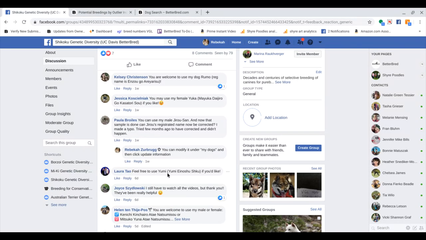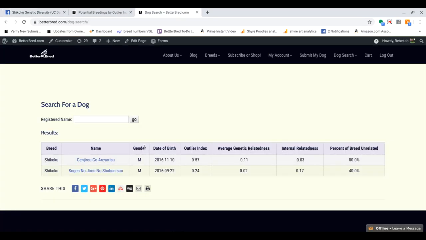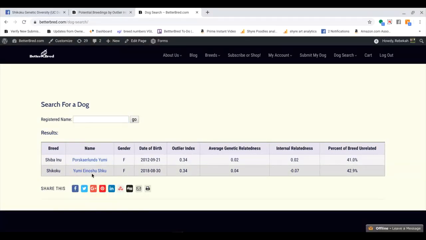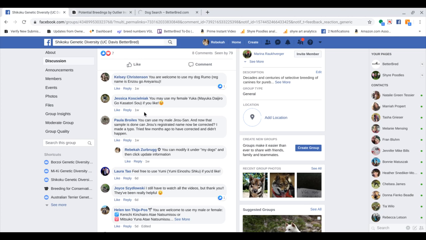You can change the name under update information. I'm going to pull up Yumi because I don't know if that is the right dog from Paula. My apologies, Paula. But again, I'm going to search the dog, and I'm going to show you guys the genetic relationships that you can use from a dog's profile. I assume this is, let's see, Yumi.